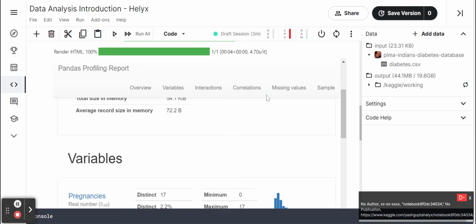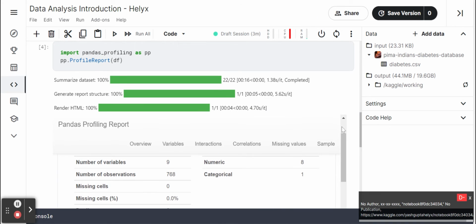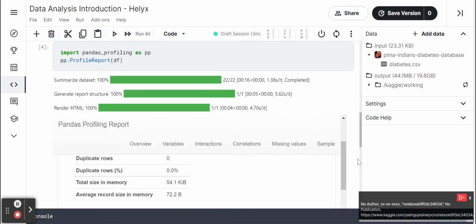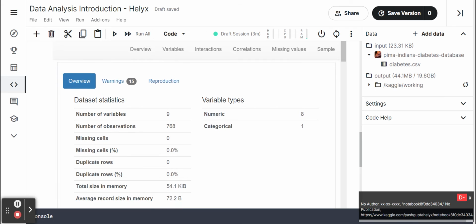All right, here we go. Okay, so it created somewhat of a web page about your data, and this is called the Pandas Profiling Report. So I guess we can start off with the overview.